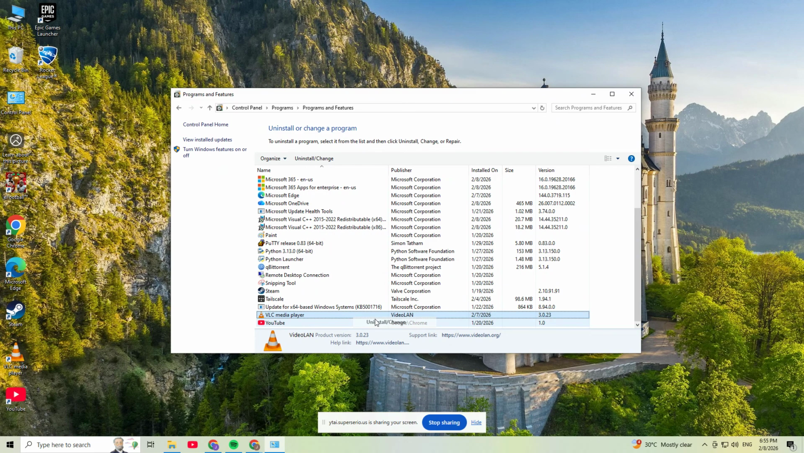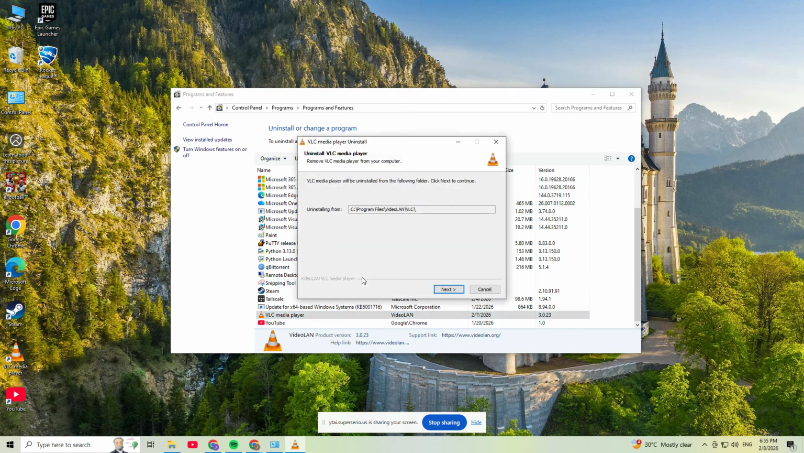At this point, Windows may ask for confirmation. Click Yes to allow the uninstaller to make changes to your device. The VLC Uninstall Wizard will now open. This is the official uninstaller that removes the program safely from your system. In the Uninstall window, click Next to proceed.